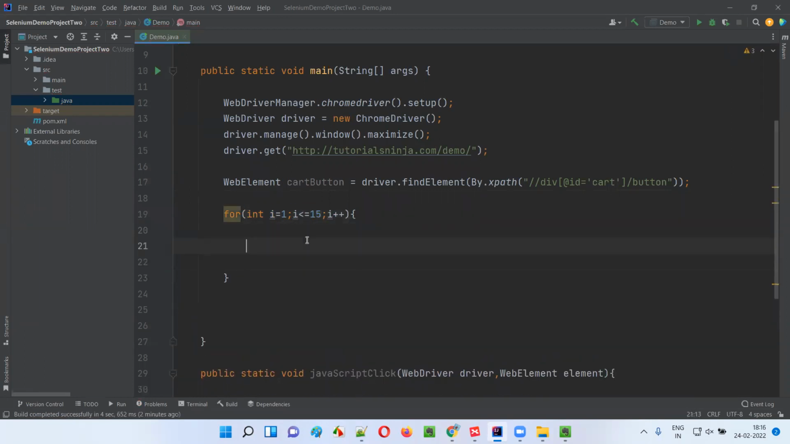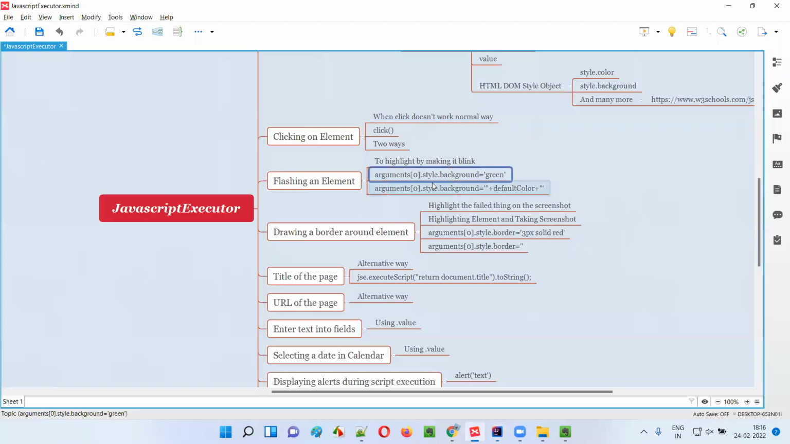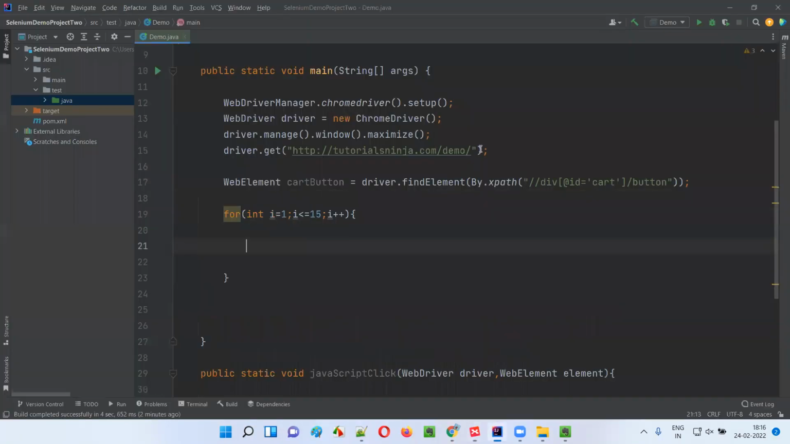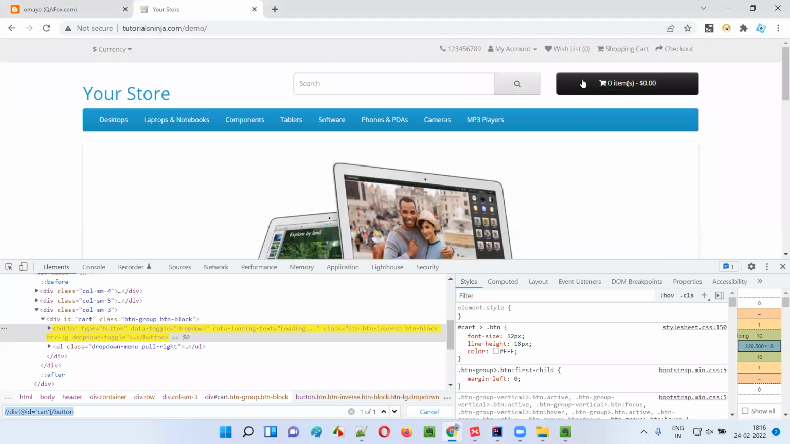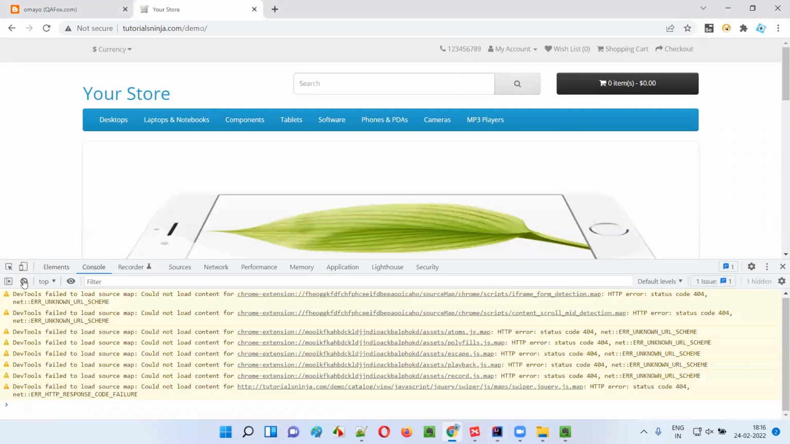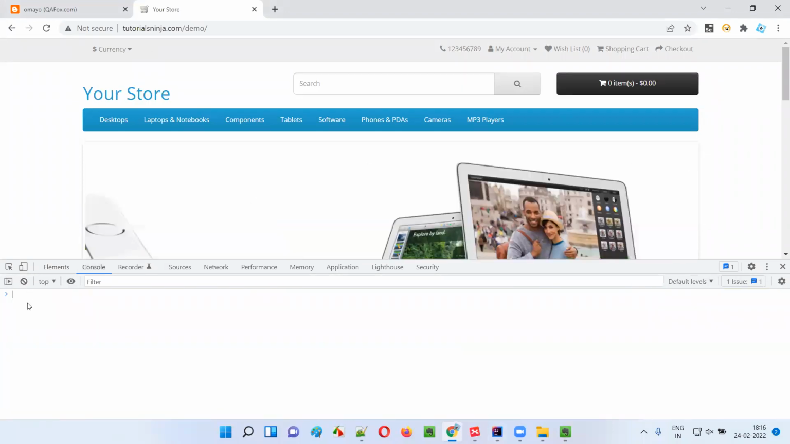Okay, like this I'll write, and in this I'll write the DOM statement. First of all, I need to write the DOM statement to change the background color of this button, guys. Okay, I want to change the background color of the button. How to change the background color of the button? First, let's practice the DOM statement.